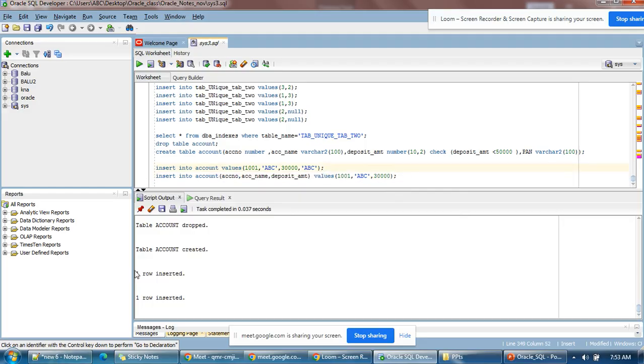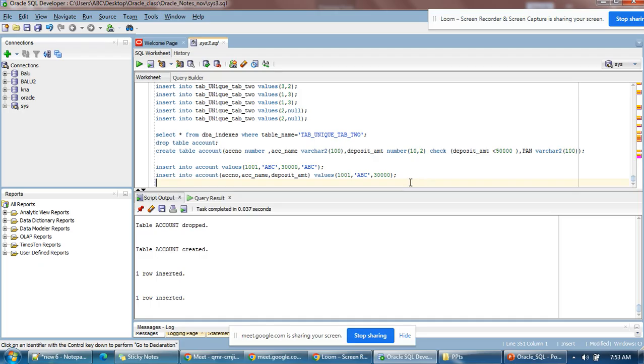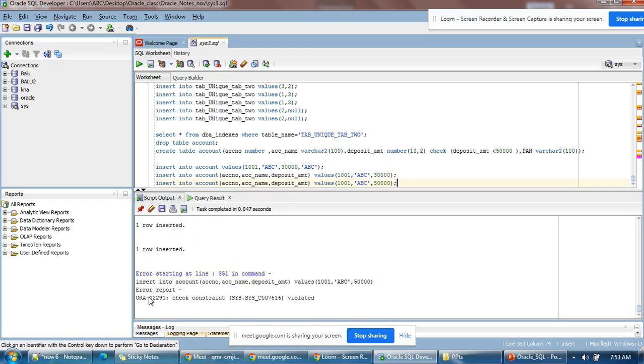Let me increase the deposited amount. Okay, let's see what will happen. I will make it 50,000. I have given only less than, right? So I am giving the next number. I am trying to insert, let's see what it will give.